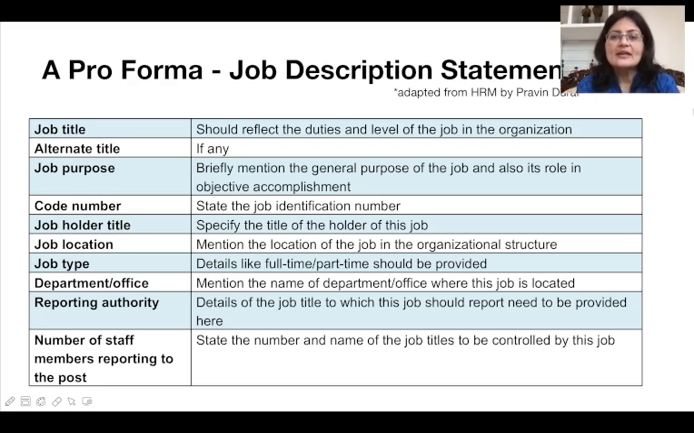Here on the left hand side, we have stated job title, alternate title, job purpose, code number, job holder title, job location, job type, department office, reporting authority, number of staff members reporting to the post. And on the right side, we are describing what all do we have to write for that. Job title should reflect the duties and level of the job in the organization. Alternate title if you want to give. For example, you want to say manager. So it is reflecting the duties and the level in the job.